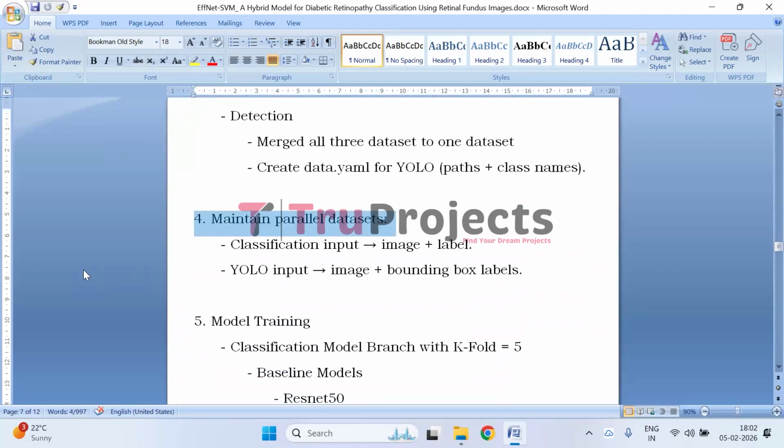Next, maintaining parallel datasets. To support both classification and detection simultaneously, parallel datasets are maintained. The classification dataset contains retinal images paired with their corresponding DR severity labels, while the YOLO dataset consists of images along with bounding box annotations that localize diabetic abnormalities. Maintaining separate yet synchronized datasets allows the system to efficiently handle both prediction tasks without data conflicts.